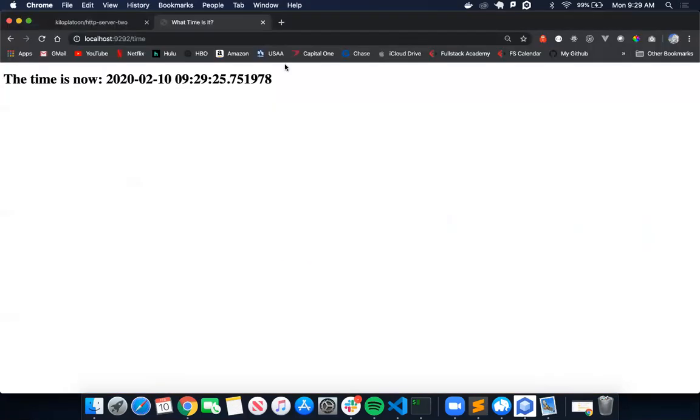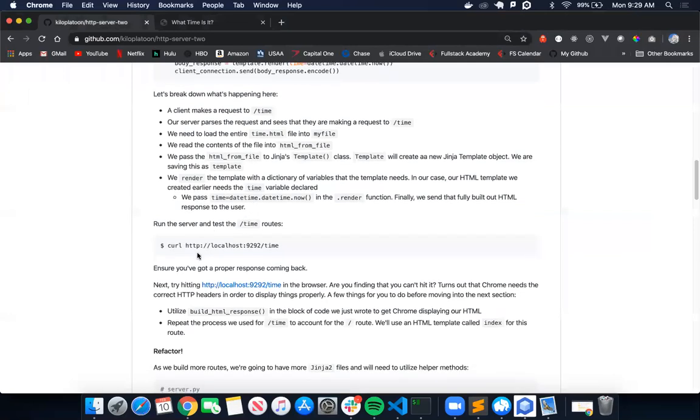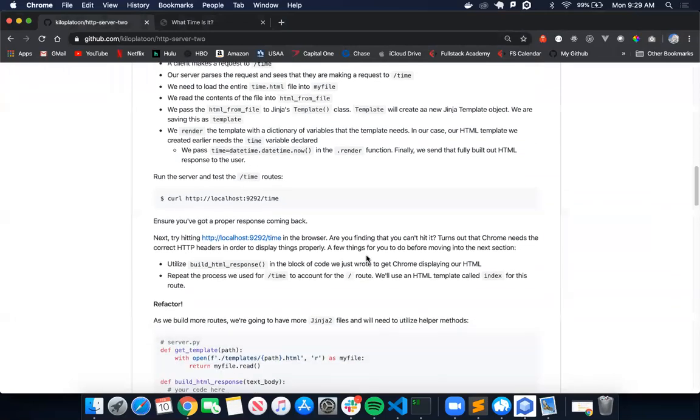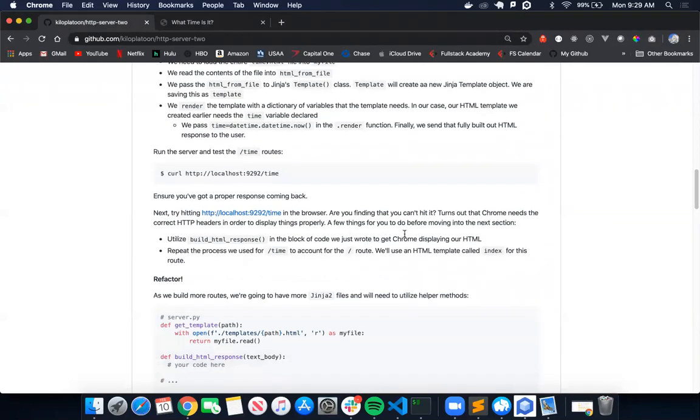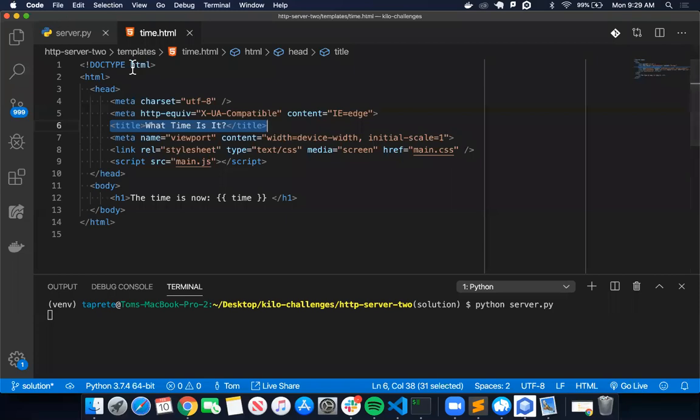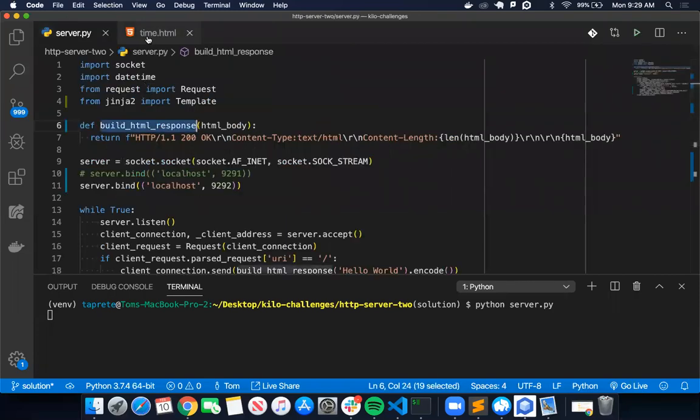Slowly hacking away. Cool. Next, try hitting time in the browser. You're finding that you can't hit it. We already did that. Turns out that Chrome needs the HTTP headers in order to display things properly. A few things you can do before moving on to the next section: utilize build HTML response. We did. Right there.